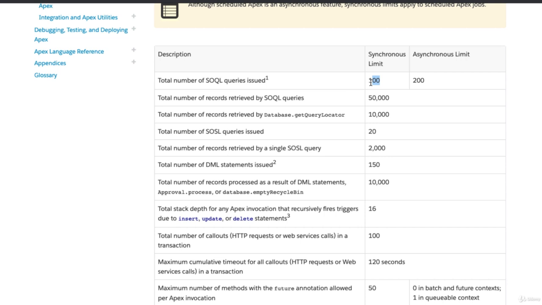So whatever you have done so far, you could only execute a maximum of 100 SQL queries in a single transaction. Then there's a limit on the number of records that you can retrieve by all the SQL queries in a single transaction. You can retrieve up to 50,000 records, no more than that. Then we have limits on SOSL queries as well. You can execute up to 20 SOSL queries in a single transaction, and you can retrieve up to 2000 records from a single SOSL query.